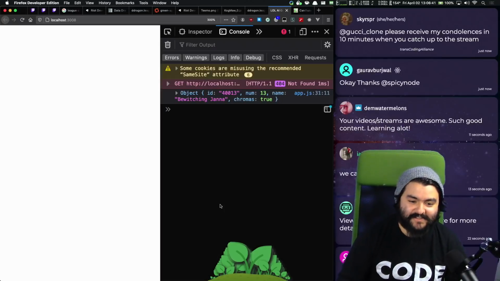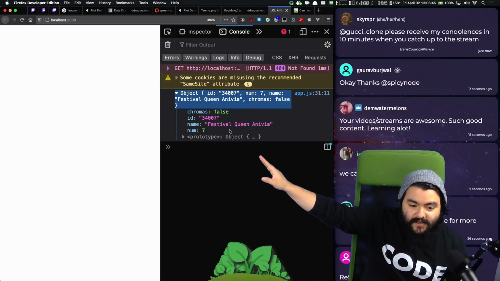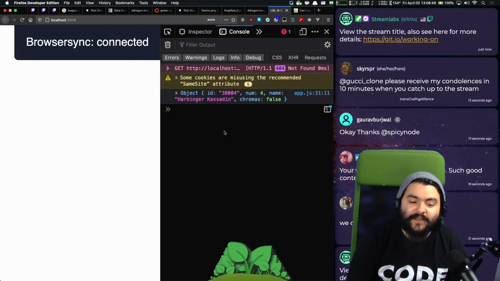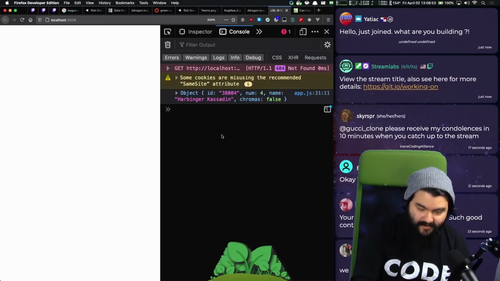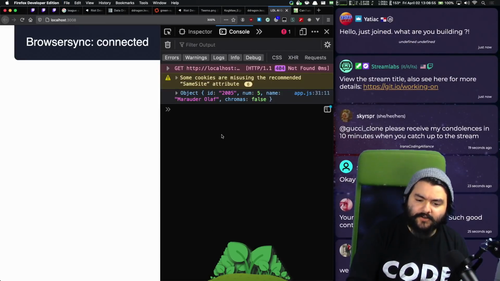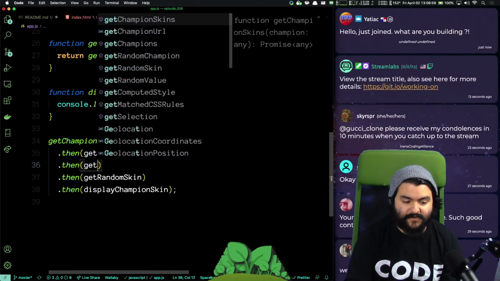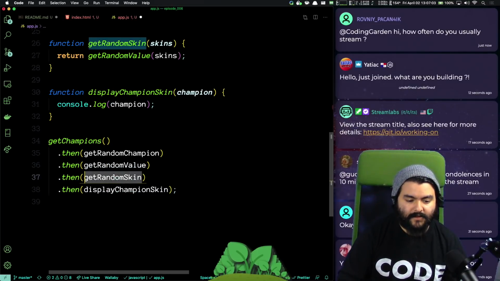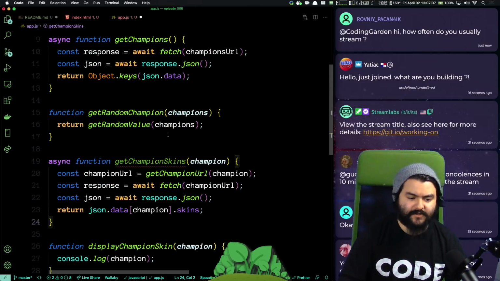But let's see if it works. Yeah, it still works. So we're now getting a random skin. We get Festival Queen Anavia, and then we get Harbinger Kassadin. And then we get Marauder Olaf. Cool. So it's working. Technically, what we could do though is just pass right here get random value, and then we don't need these two extra functions. The code's getting simpler.